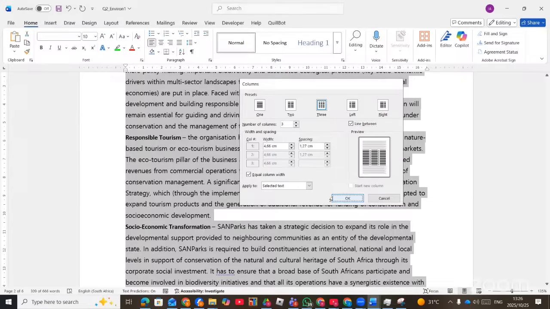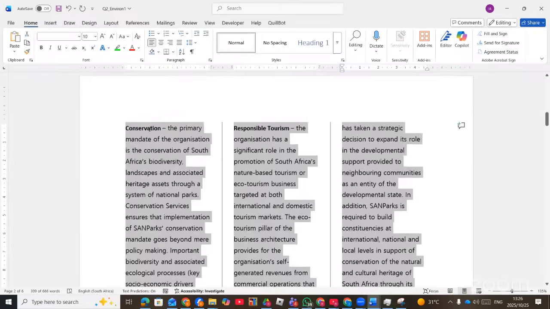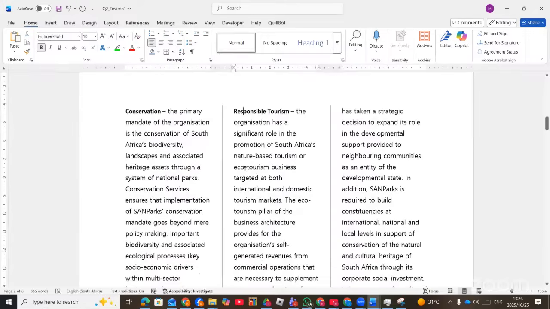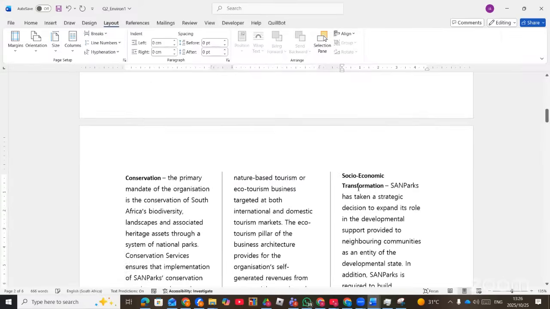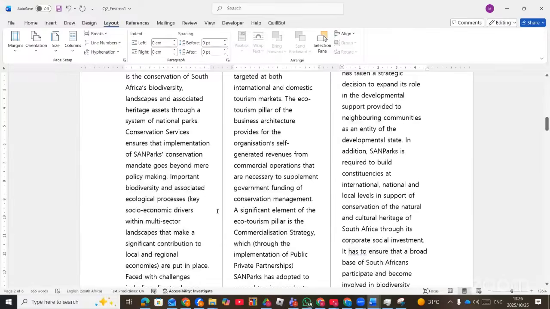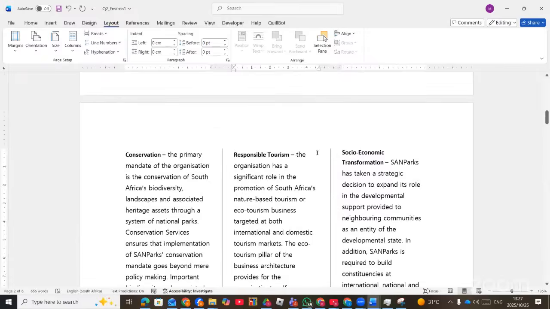Then okay. Now you want each of them to be on top. This is on top. That one is on top. But the third one, this one must be on top of column 3. So you click before it. Then you go to layout, breaks, and then you choose column so that to move it to the next column. This one is also not there. You go there, layout, breaks, and then column, so that each of them will be on top of each column, as you can see over here.